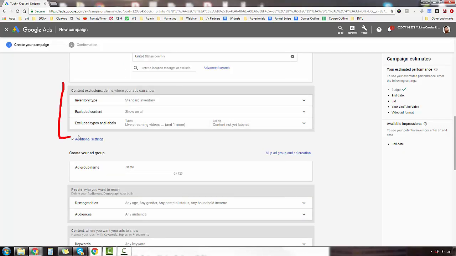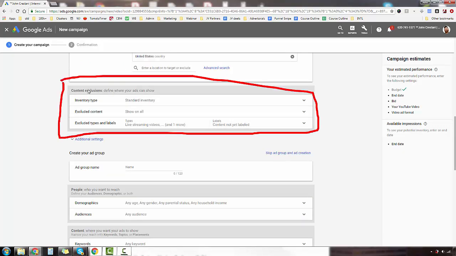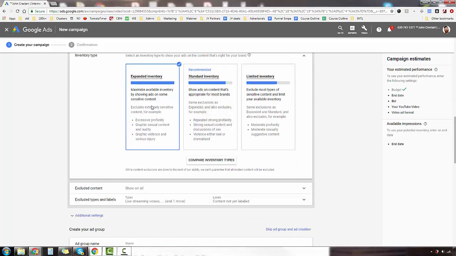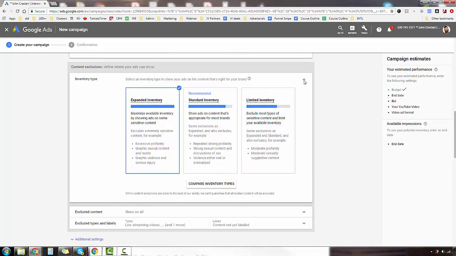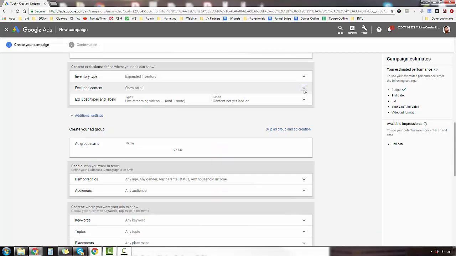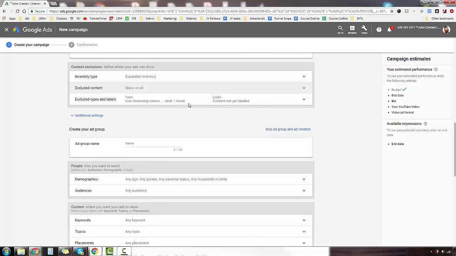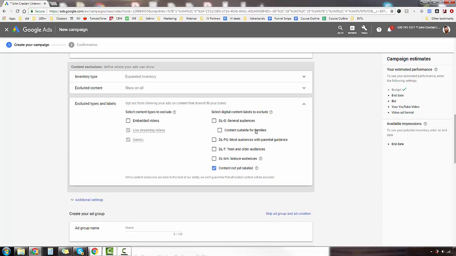Now, under the section that says content exclusions, we want to select standard inventory, and then we'll want to check on expanded inventory. If you want more information about it, you can read more about it under compare inventory types. We want to click show on all. It should say show on all, and excluded types.